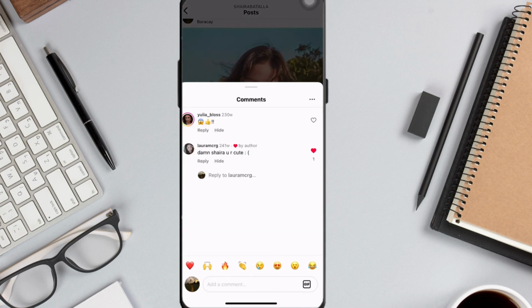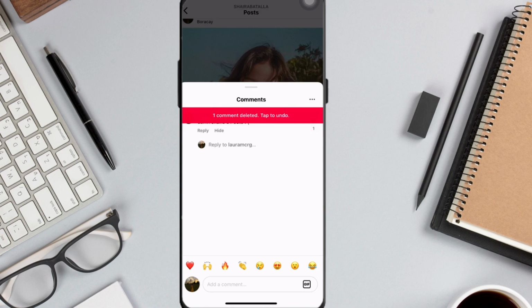To delete the comment, simply swipe the comment to the left to reveal the delete option. Tap on the trash can icon or the delete option that appears. A confirmation dialog will appear. If you want to undo, just click the undo.